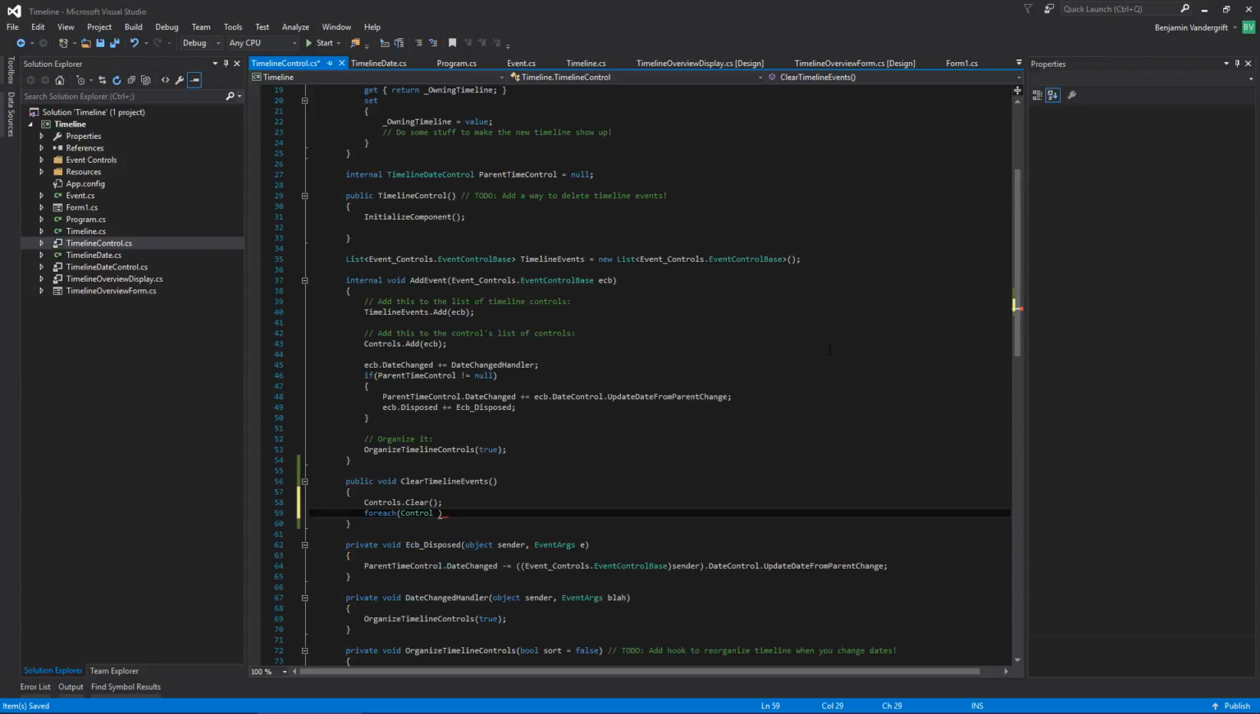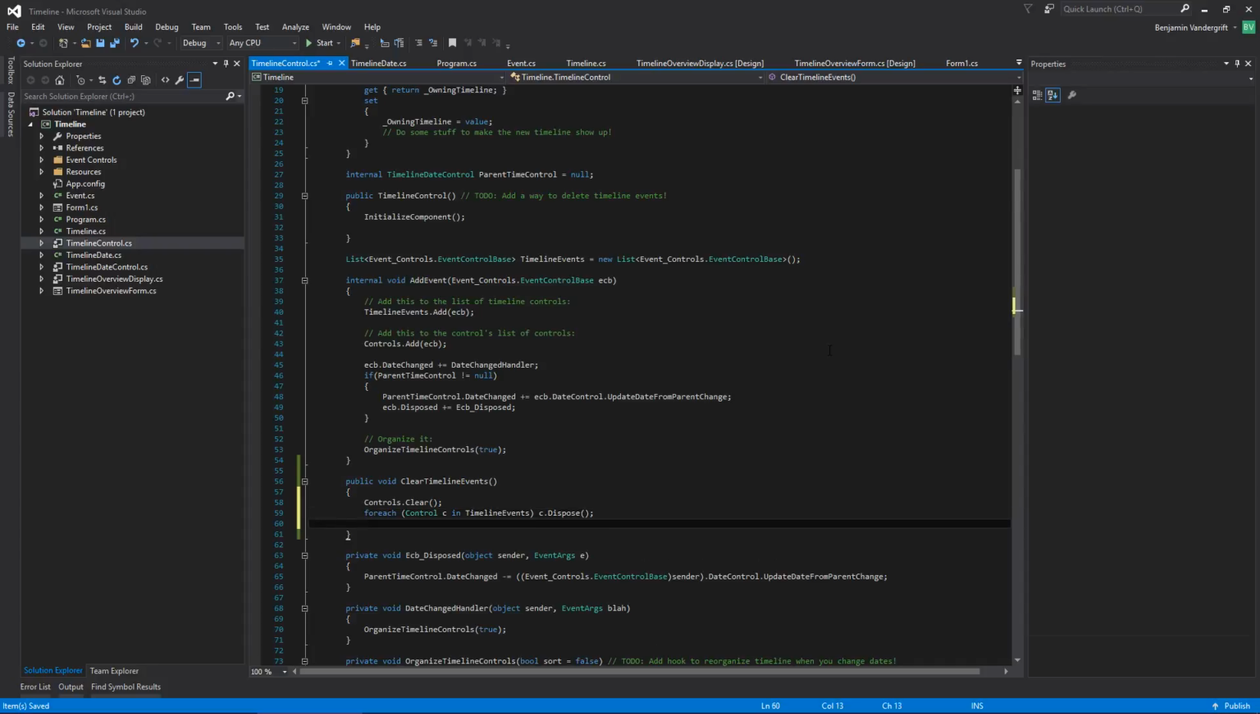So let's go Control C in timeline events C dot. What you'll find with a lot of Windows stuff is this dispose command, which clears out stuff that allocates memory, things like images and controls. And it can actually be a really good idea to do that if you're doing a lot of stuff, just because that will clean everything up.